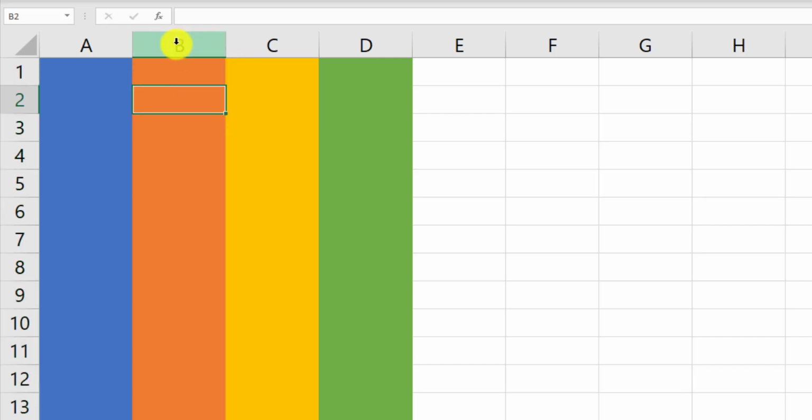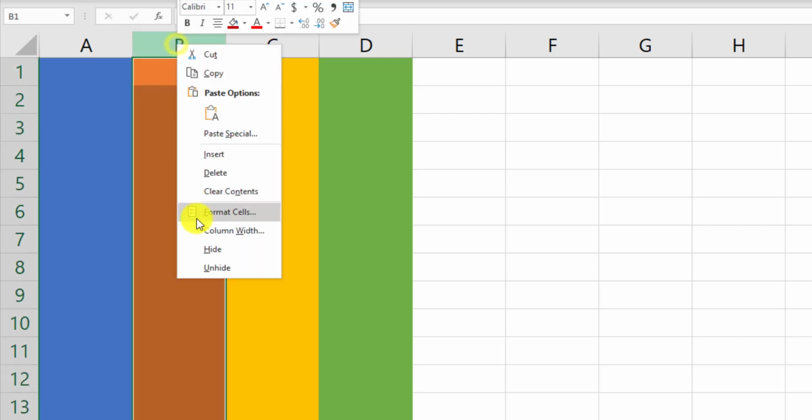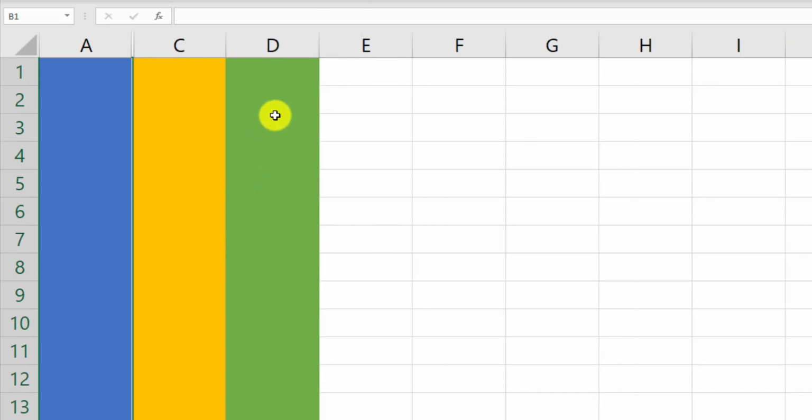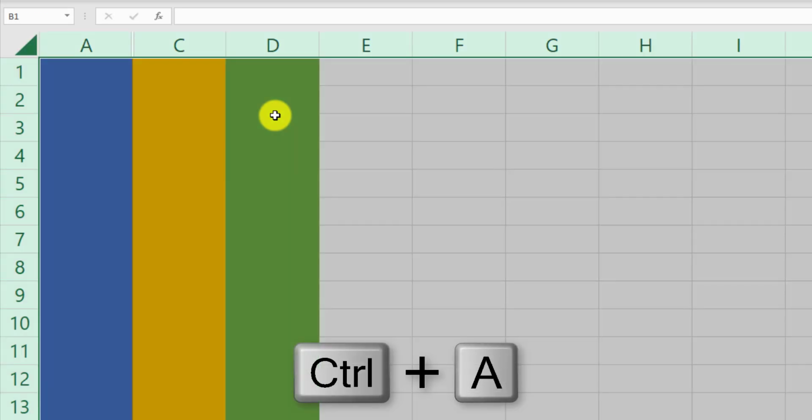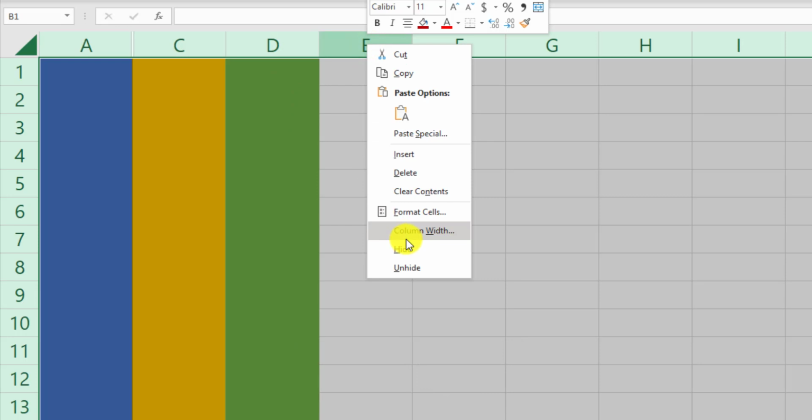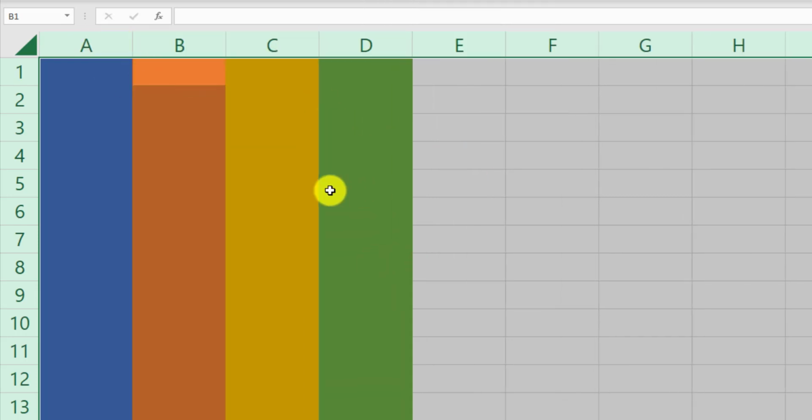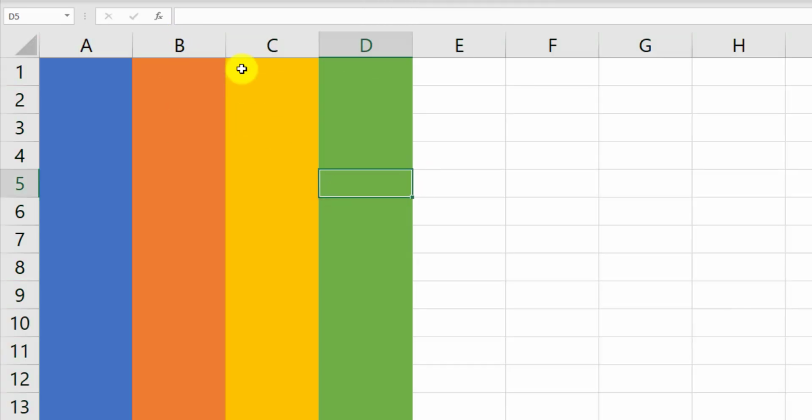The easiest way to unhide something, let me hide this again, right click and hide. The easiest way to unhide something is also just to select everything. In this case, I'm going to hit Control A, which selects everything, and then I can click anywhere in any column and click unhide, and it does the same thing. So that's how we hide a column.